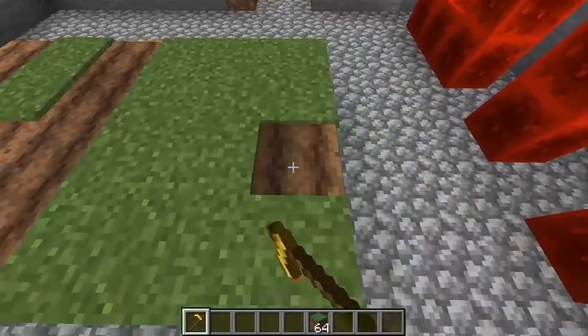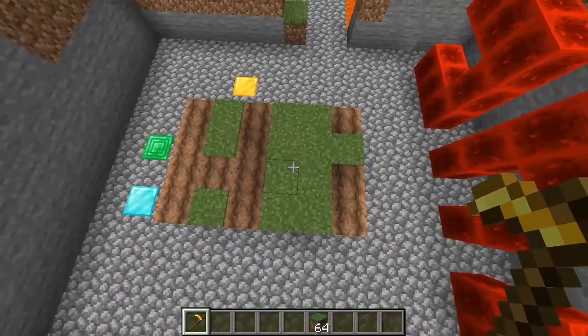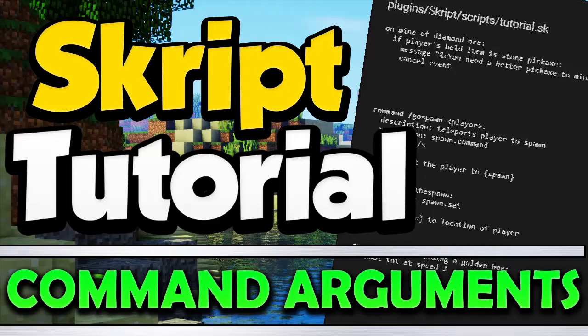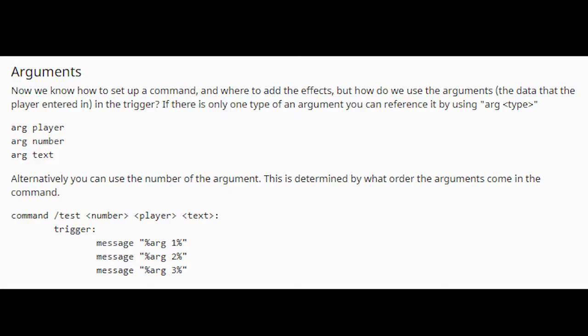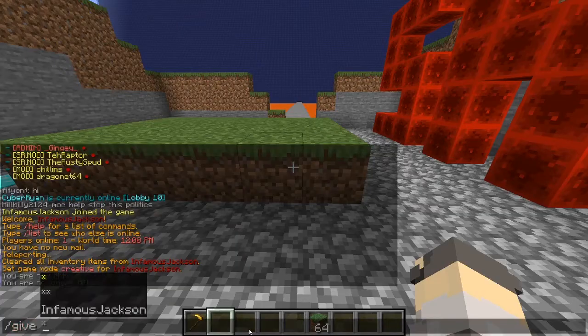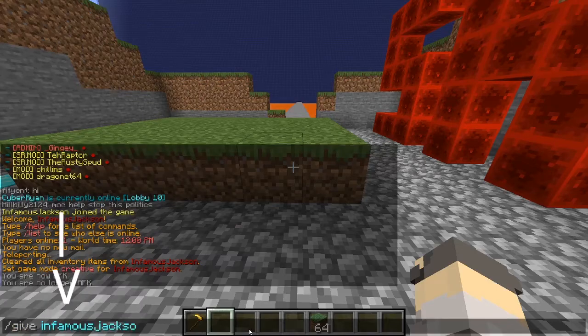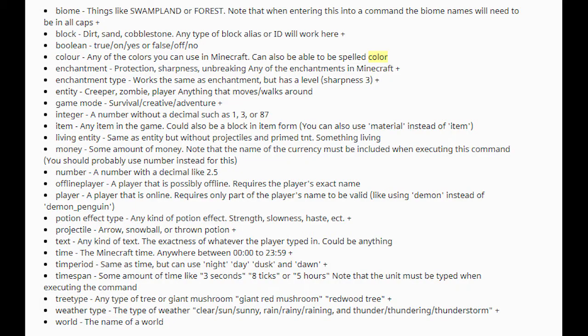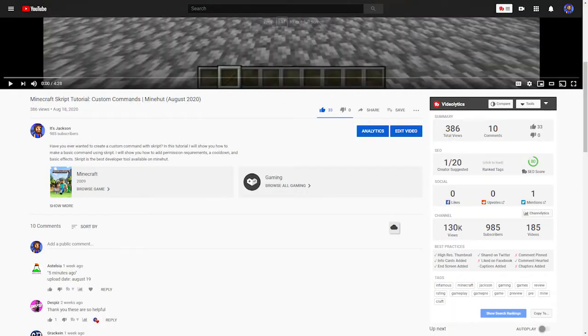This video is going to be focused on command arguments. If you have not seen my custom command tutorial, then I highly recommend you watch that one first. So now that we got that settled, we can go over what exactly a command argument is. A command argument is the data that you put into the command after the initial command itself. This could be a variety of different things, including a text, a number, an item, etc. Here's a quick list of all the different types of data that you can use as an argument. I will put this list in the description, so don't worry about remembering it all.